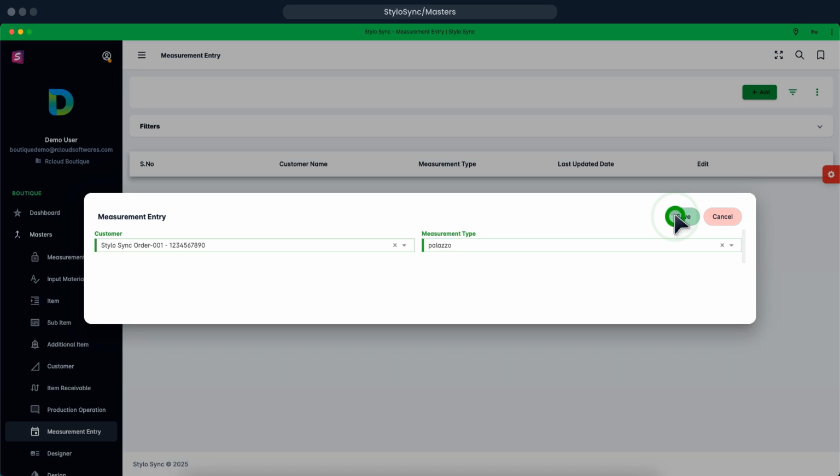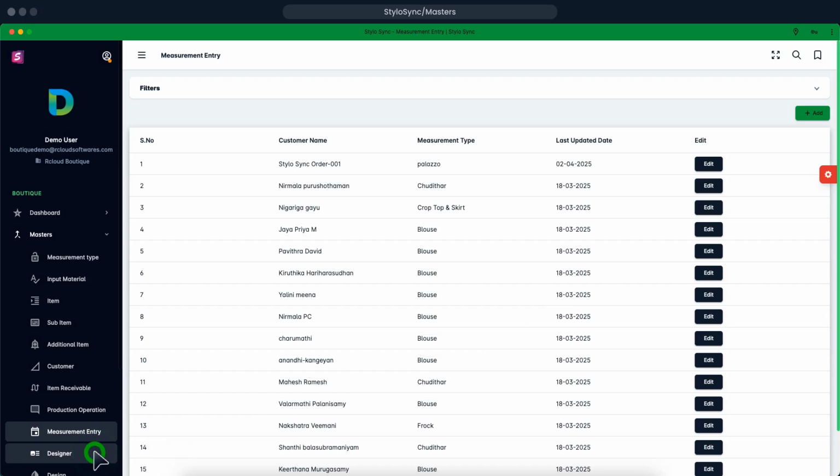Let's now add designer details. Click on Designer to manage your boutique's design staff. This helps in scheduling appointments and design allocation. Each designer can have their own time slots and notes.